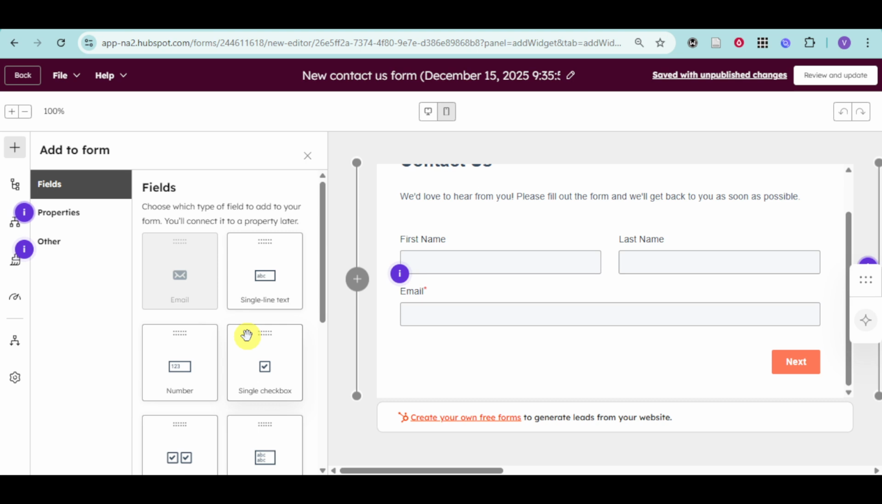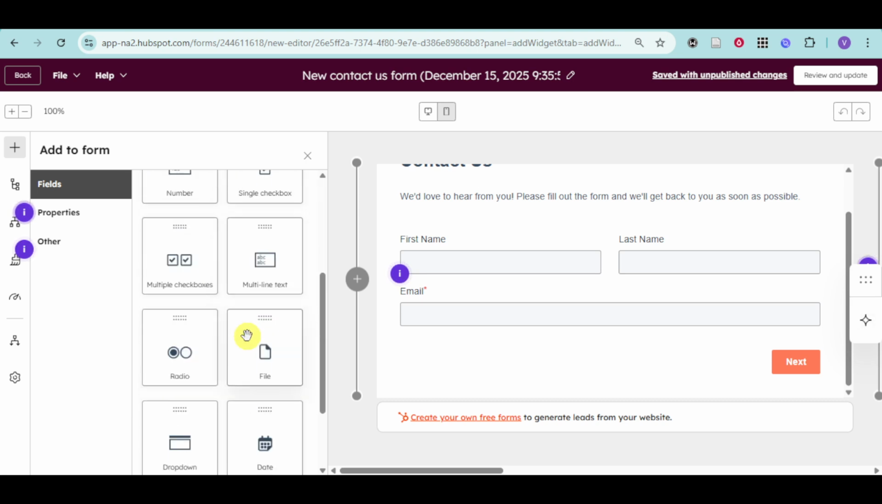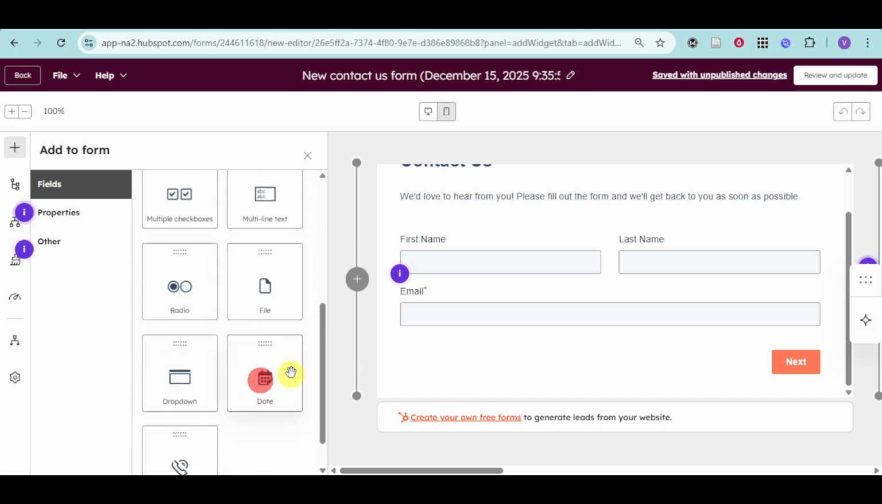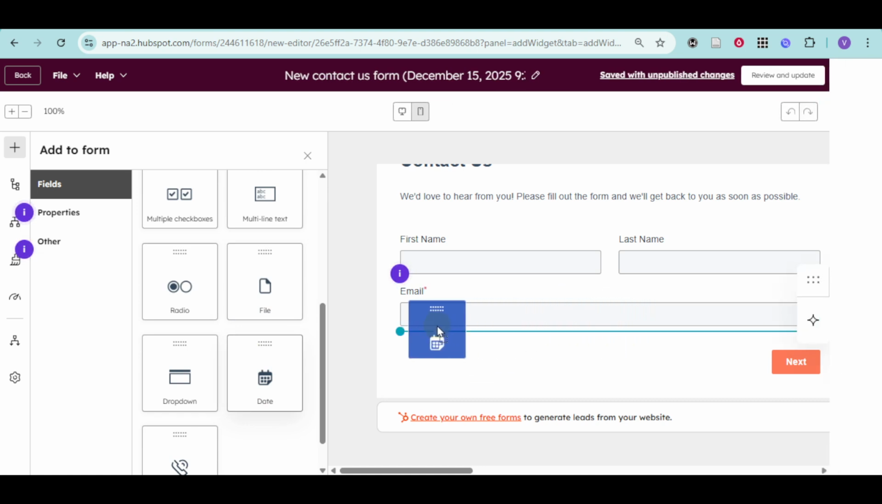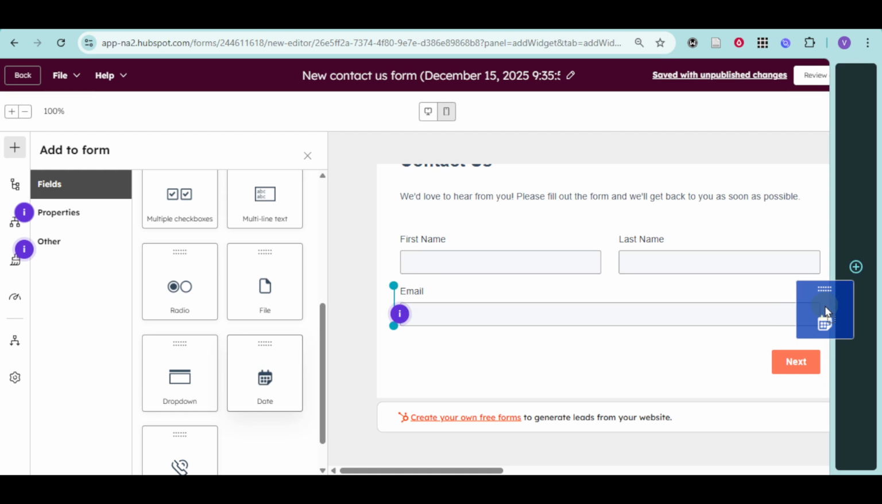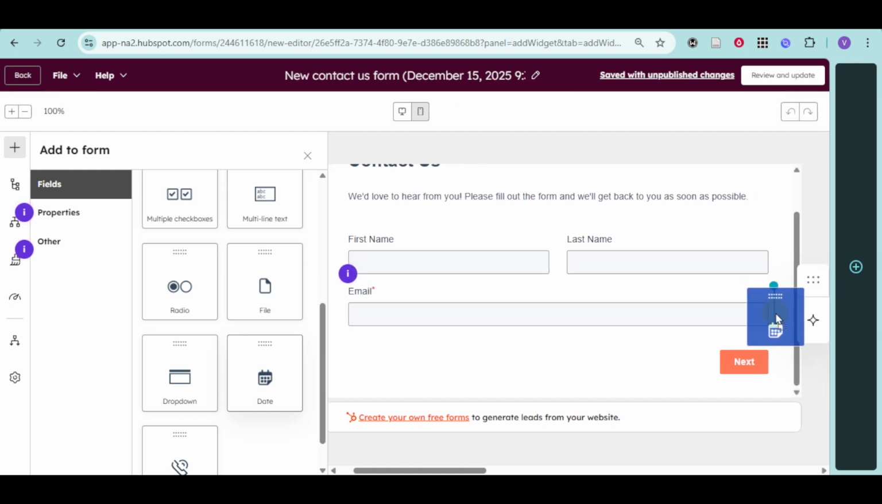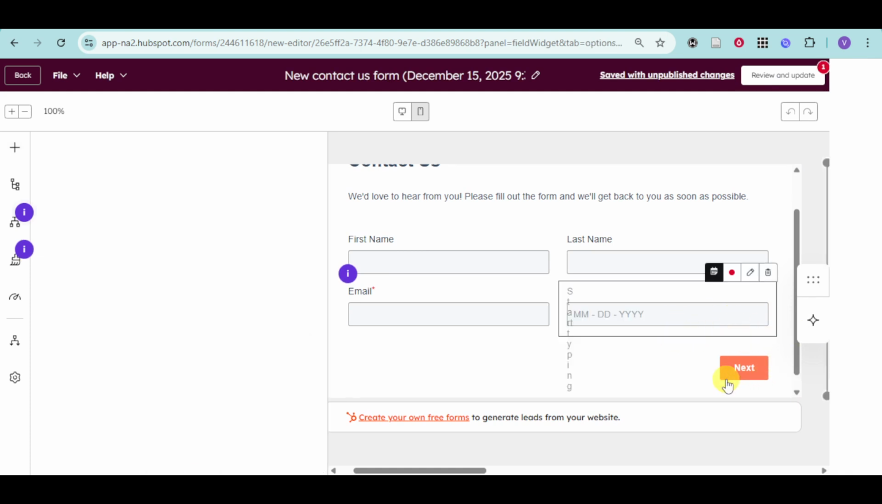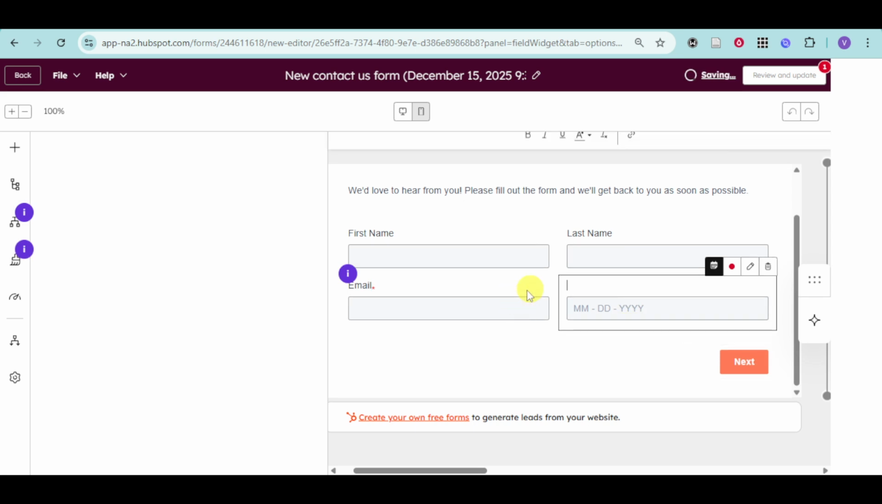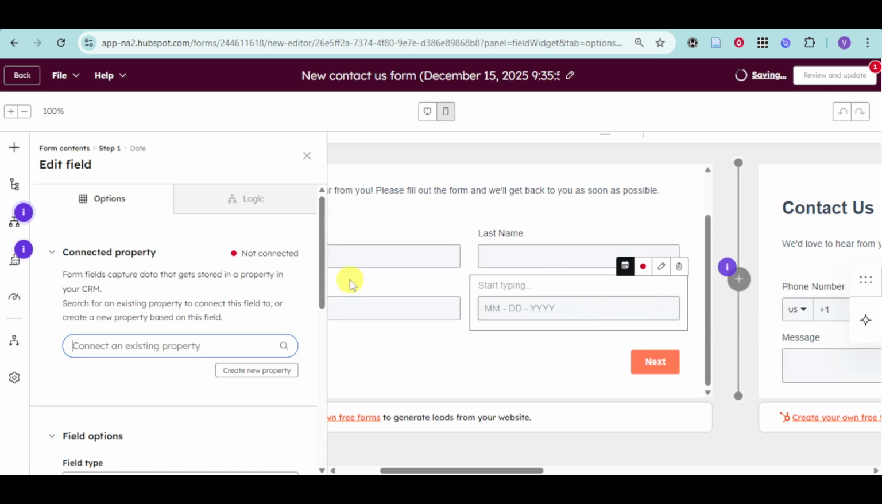Choose right here the field that you want. So in my case, let's head over and then choose right here date. Just drag it wherever you want to put it. Let's input it right here, which is beside the email. After you've done that, it will be added directly. In some cases, it may take some time to load, but when it's done, you can see it right here. So you can edit some things as well and delete them if not needed.